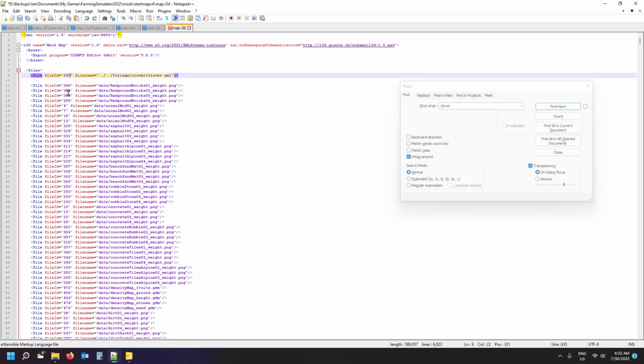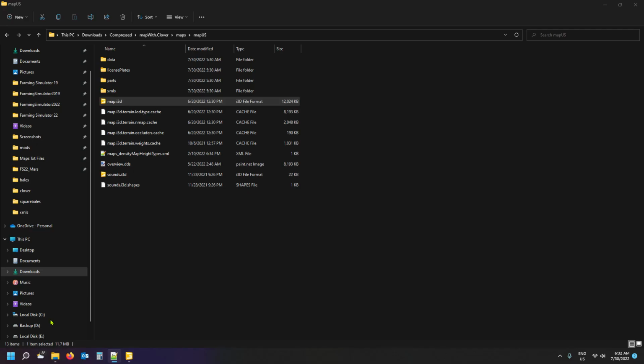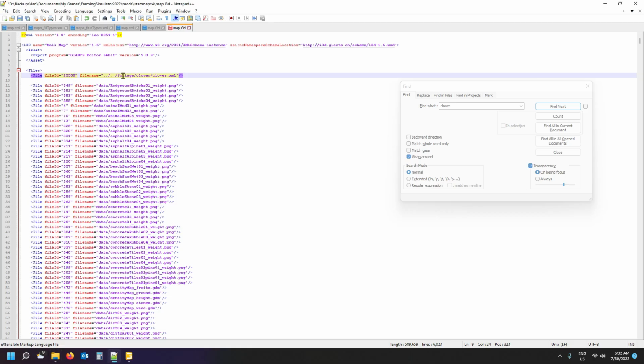Put 2 zeros next to the number there. So there's a lot of IDs, so make it a unique ID. Now we just need to verify this directory. So from your map, very important. On his map, if you look at his map, he has Clover under foliage, Clover, and then Clover XML. But from the map i3D, he goes 2 directories back to get to foliage.